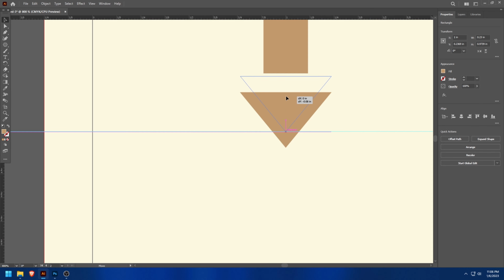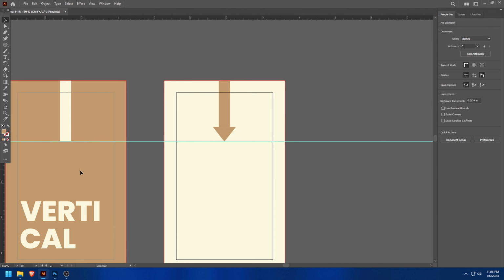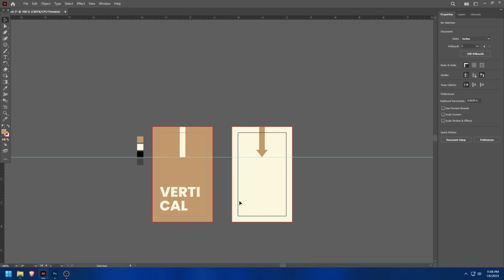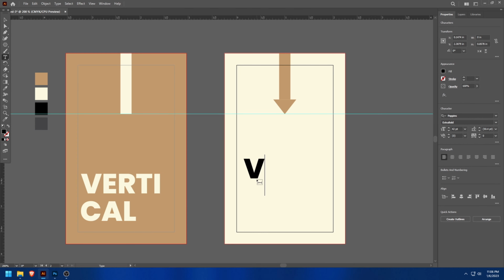Going ahead and making this triangle a bit smaller, just like that. Just going to make the triangle a bit bigger, just like that. Perfect. So now we have the design that goes across these two cards. And now we're going to go ahead and add our name.